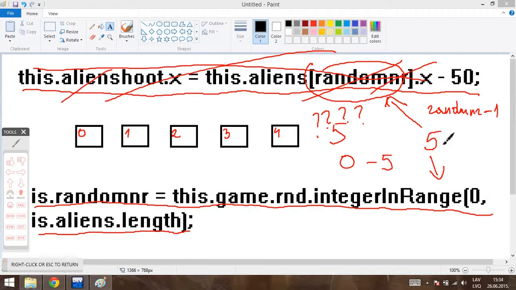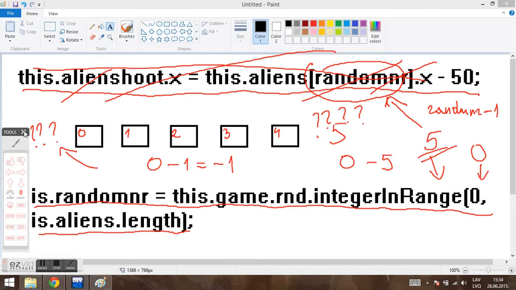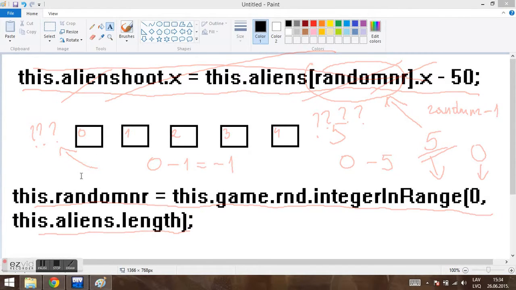So there's another alternative. Just subtract 1 from the random number. That should solve the problem. But in that case, if it generates 0, it will subtract 1 and get -1, and there is no such element at the beginning of the array. So again, the game will crash.